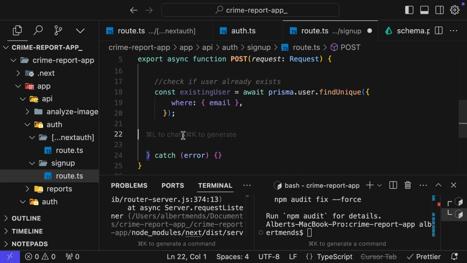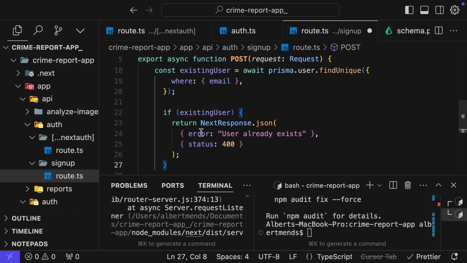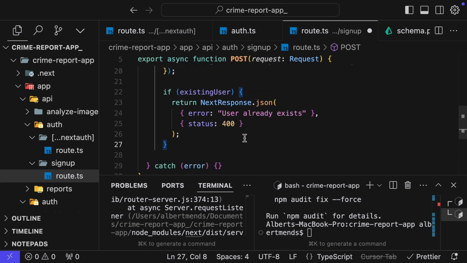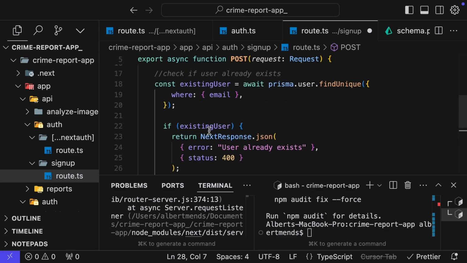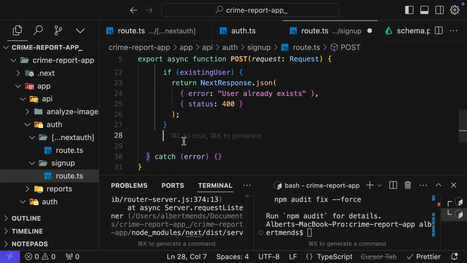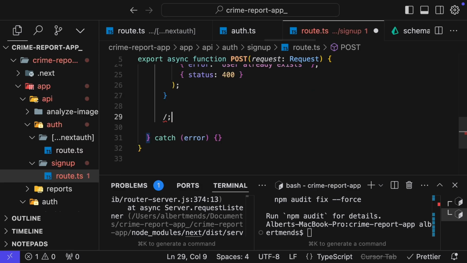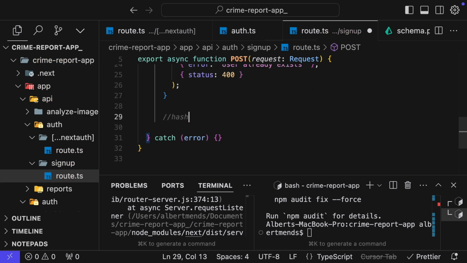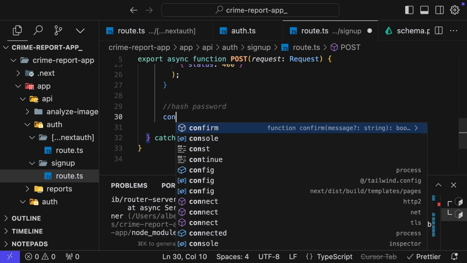So we use that to check if existing user. We throw this error, return next response.json, error user already exists, status 400. And then we hash the password. So we can now hash the password and save it inside our database. So the password hashing is going to be handled this way.